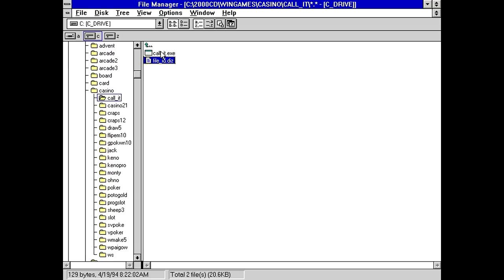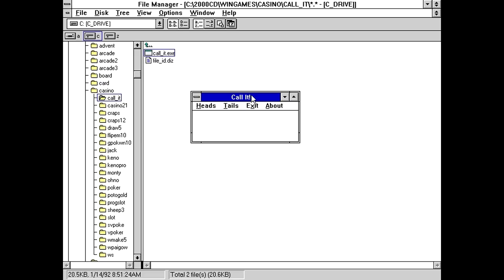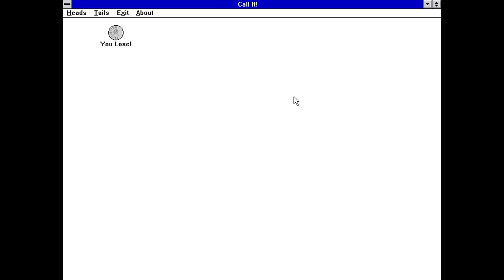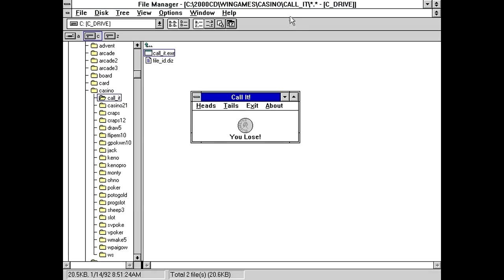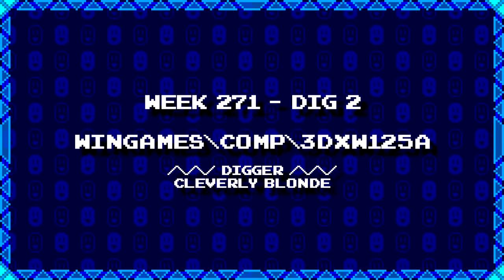Is that literally all this is? Okay, so if we say heads, okay, it's literally a coin flipping program, which apparently costs $10 for the source code. Okay, does it at least maximize? No, of course it doesn't. Why would it? This is all it does. Since that went really quickly, Cleverly Blonde gets an extra dig.